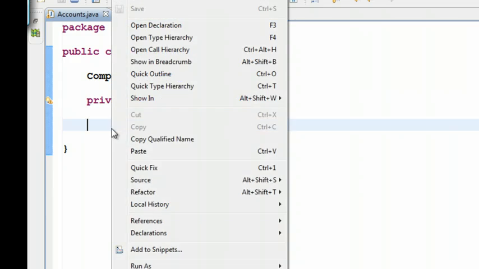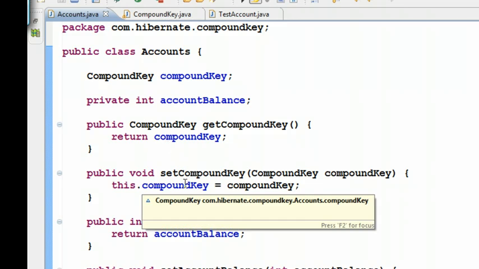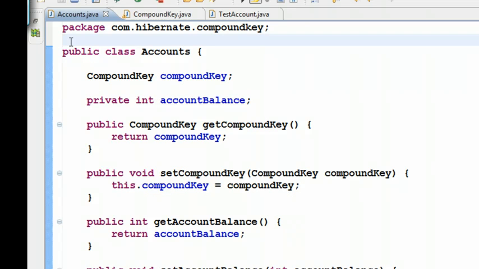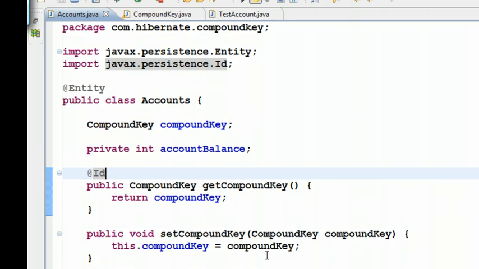Now let us go to the accounts class, and in this accounts class let us generate the getters and setters. After generating the getters and setters, let us treat this like a normal class. That is, let me go annotate this as an entity, and since this compound key is going to be my primary key, I want to annotate it as ID, and that's it.